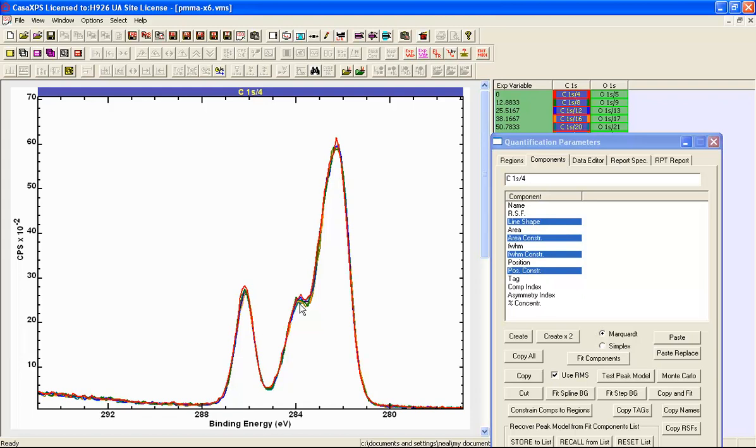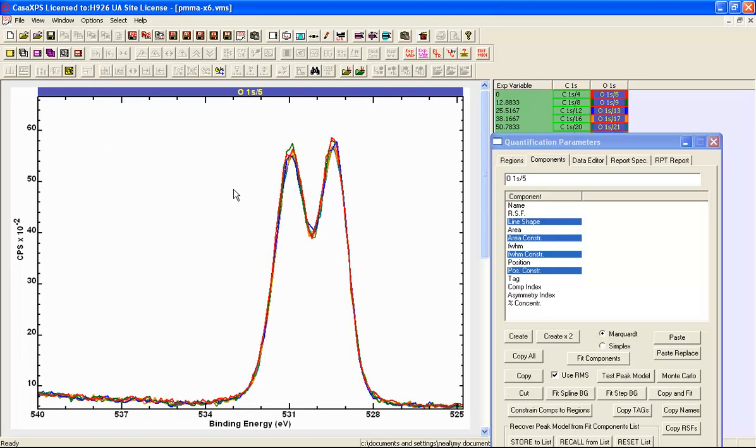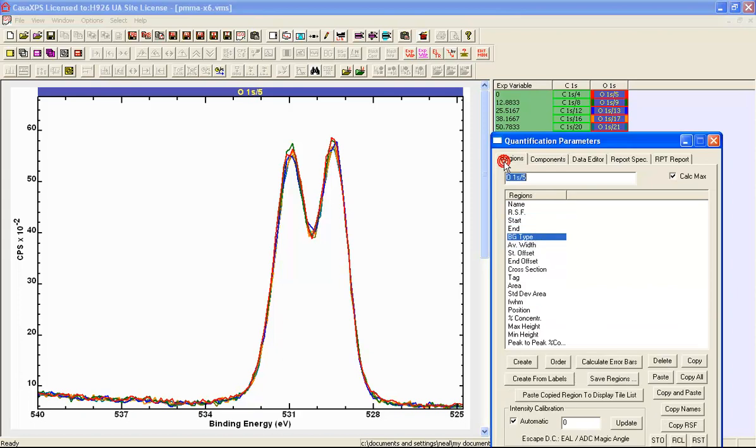And to a certain extent that's true for these carbon 1s, and also when we overlay the oxygen 1s, to a certain extent that is also true, that the primary difference between these spectra appears to be the noise. When creating a peak model, the first thing we need to do is create a background. So the regions property page allows us to create a background on a spectrum that is displayed in the active tile.